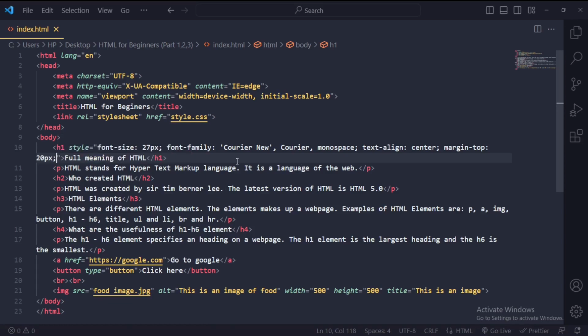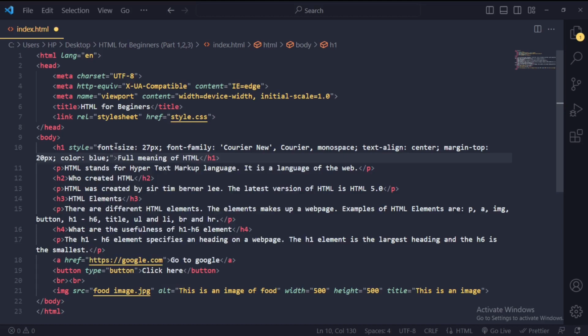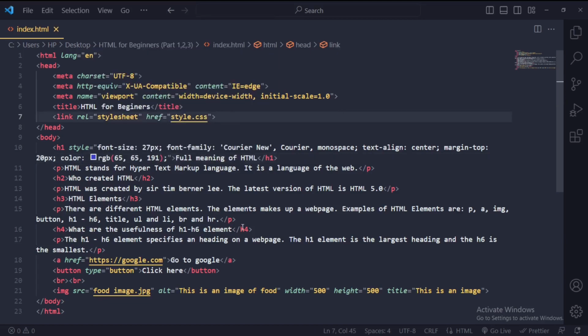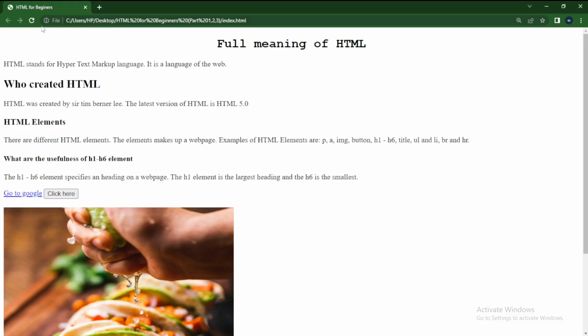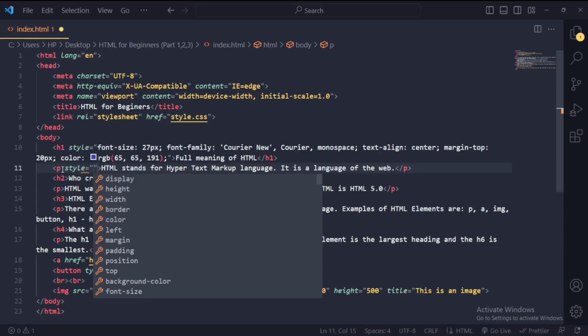So we can also change the color. Let's change it to blue. With Visual Studio Code, you can edit by clicking the color icon and just use your mouse to drag to your specified color. Then we're going to refresh. We can also add some styles to this one also.